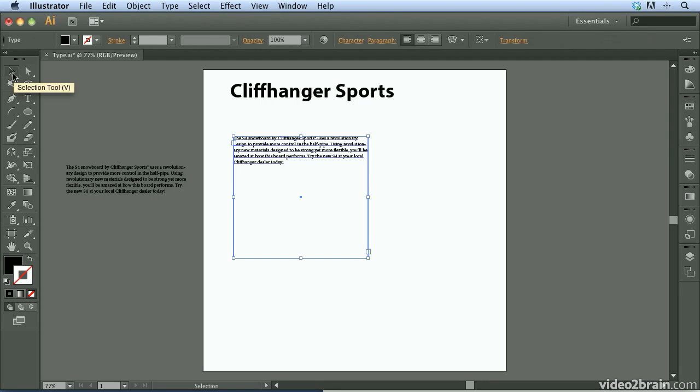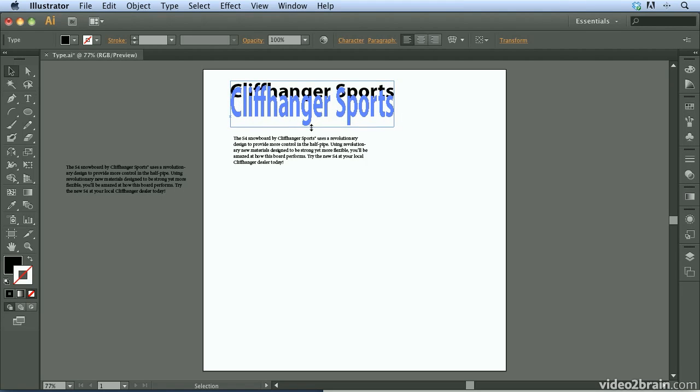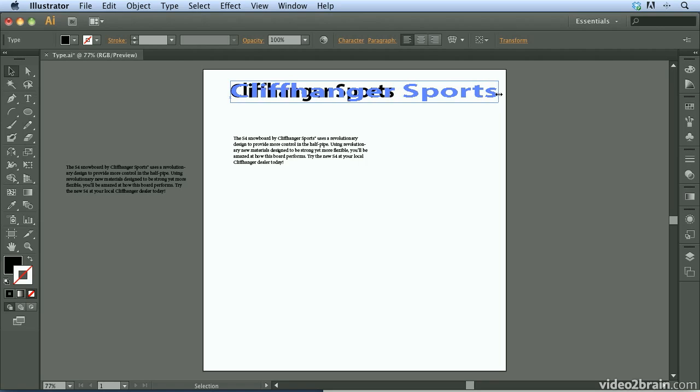Now let's take a look at the behavior of these two different forms of type. I'm going to switch to my selection tool, and I'm going to come up here to the cliffhanger sports text, or the point type. A couple of behaviors you're going to notice is that if I grab one of these handles, I am going to stretch that text. Let's undo that using Command-Z or Control-Z on your keyboard. Same thing with moving the type horizontally. If I grab this side handle, I'm just going to stretch that type out. And of course, there may be times when you do want to do that, but generally you don't want to distort your type in that manner. So let's go ahead and undo that as well.